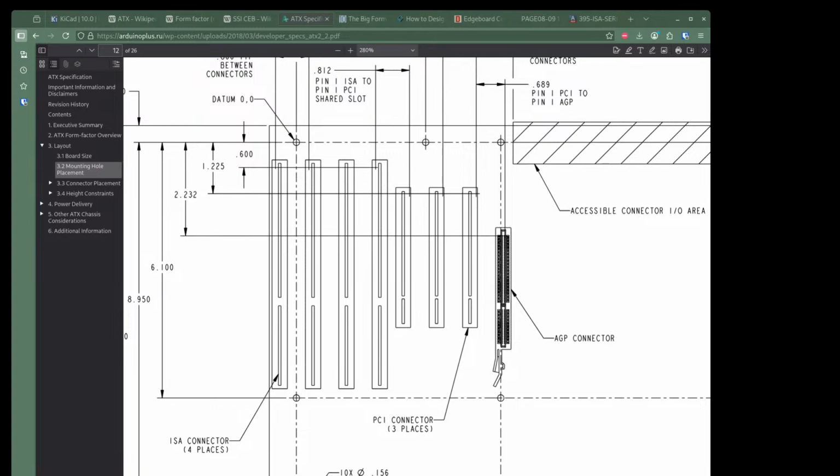Where's my delta? No, am I not on 0? Okay, I'm messing everything up. Yeah, that's on the 0. Okay, that's there. It was definitely 0.6. 1.225. I think I can just draw one here. 1.225.